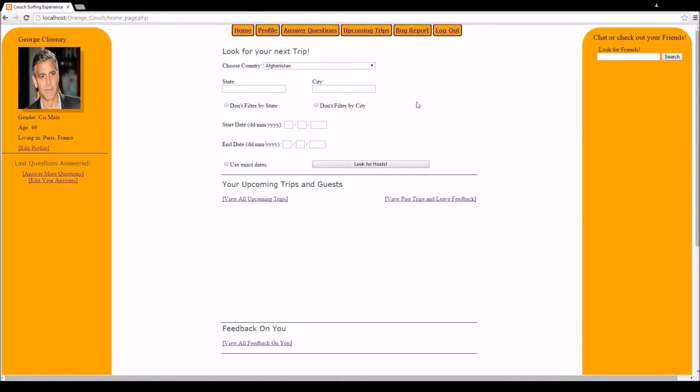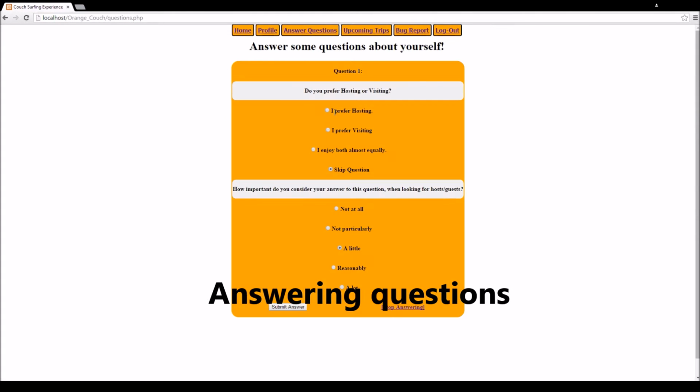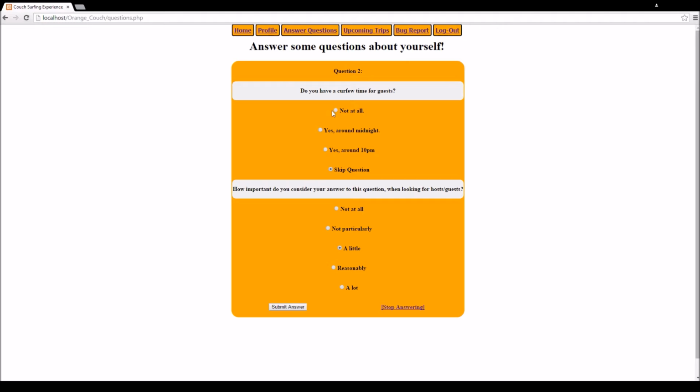Our last piece of profile customization comes from answering questions about ourselves. In the Answer Questions page, you can choose answers from a number of alternatives, or you can skip the question. You'll also be able to choose how important you consider that answer when describing yourself to other users.